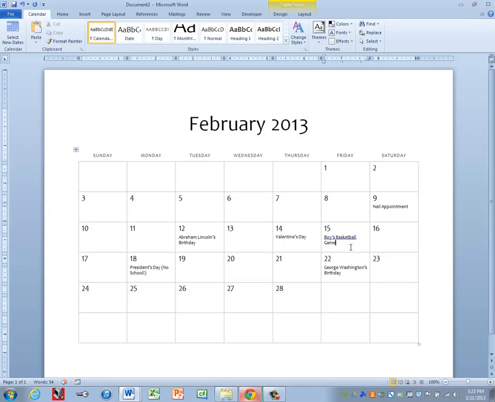Then we want to put a friend or a classmate's birthday in February, so you'll have to ask around the class, or if you know one of your friends has a certain birthday, you can choose that. I know right here this is my sister's birthday, so I'm going to put my sister's name and that it's her birthday.